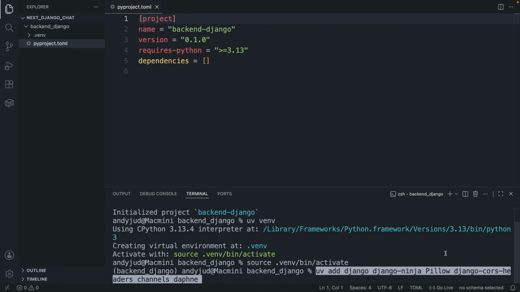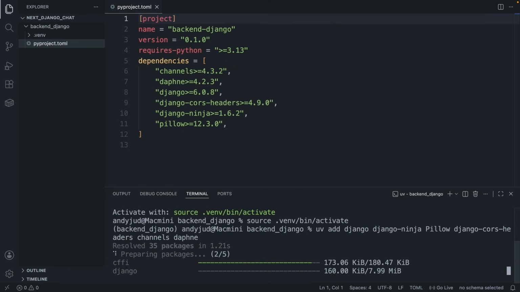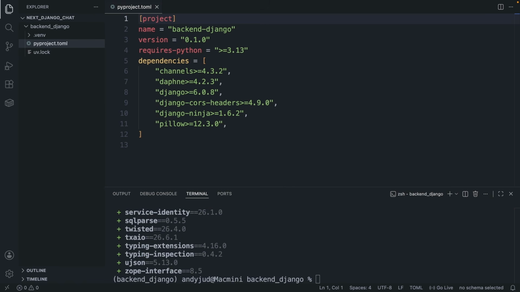Then we install the dependencies we need in this project with uv add. So we add Django, Django Ninja, Pillow, which we need for uploading and processing images, django-cors-headers to handle cross-origin requests between our frontend and backend, and channels and Daphne, which we need for the asynchronous real-time communication in our chat. Now it is installing those packages and sub-dependencies.